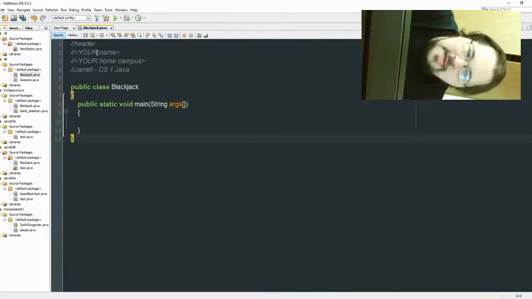Up at the top, we've got our header. A lot of people keep putting my name and heritage, even though you're from a different school. Blackjack is the name of our code, and I've got my basic skeleton here. Now, this problem requires us to read in two different hands, which means we do have to use our scanner.